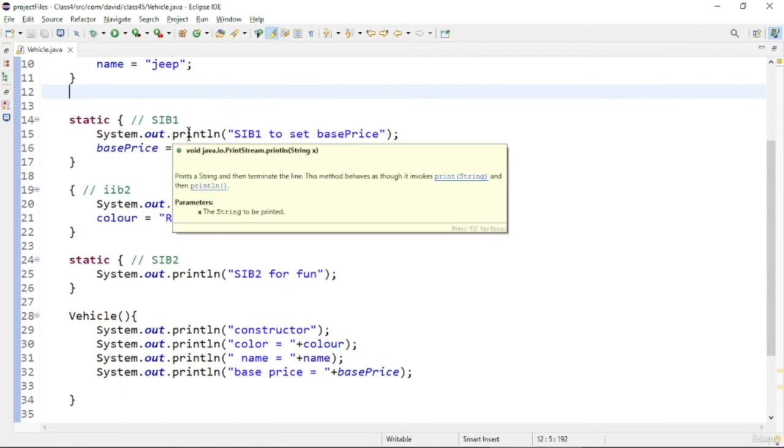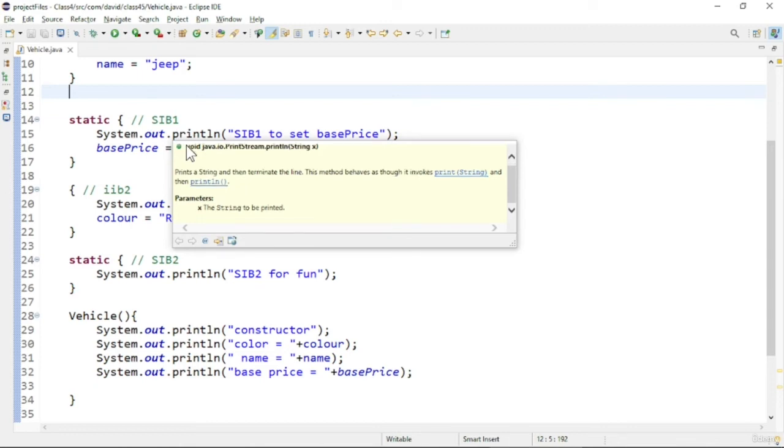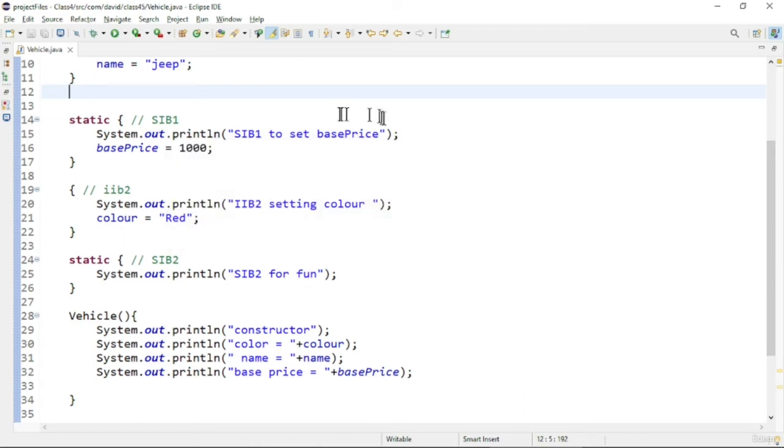So you can see this program. Please take time to see how I have written the code. In this code I am using multiple SIBs and IIBs, so that our variables will be initialized in a certain way. So IIBs and SIBs can be used together. The thing to remember about SIBs is that they will be loaded only once, when the class loading happens. At that time the SIBs will be loaded into the memory. So only once it will be created in the memory.